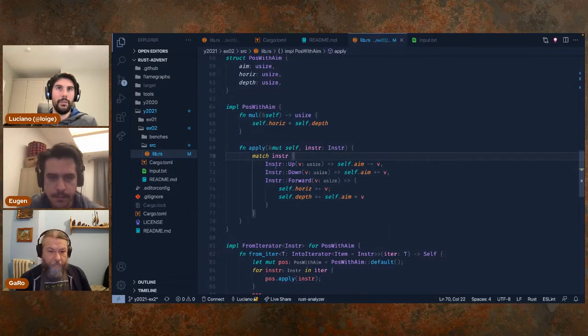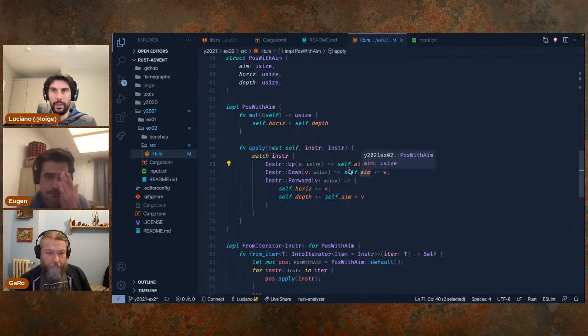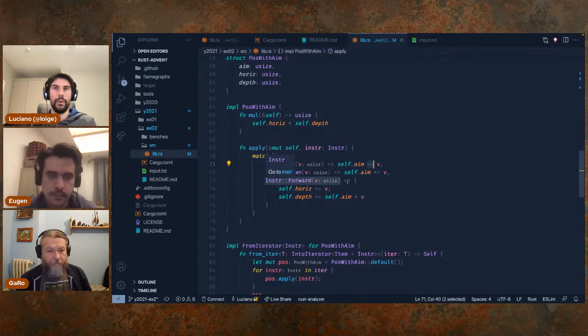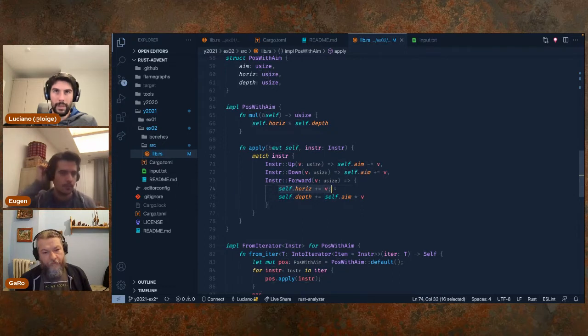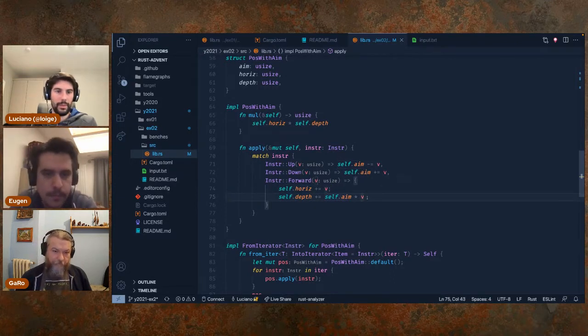And here, if you go up, you decrease the aim by the value. If you go down, you increase the aim by the value. If you go forward, now we do 2 different things. We increase the horizontal position by the value, but we also increase the depth by the aim multiplied by the value. Cool.